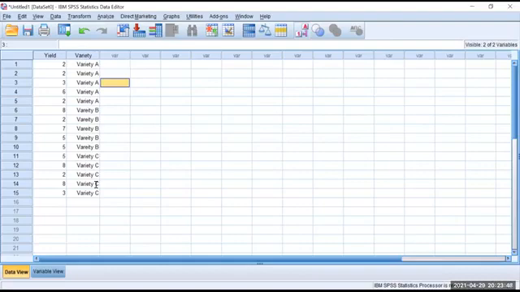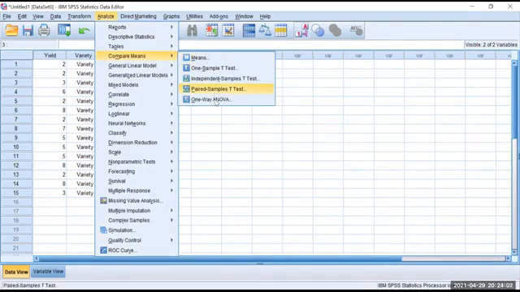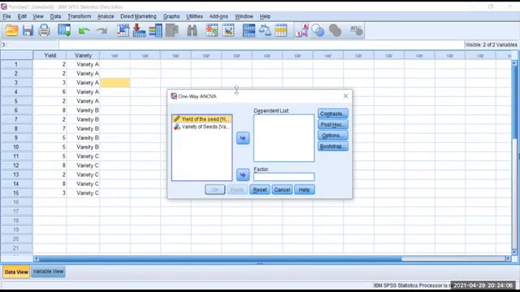Now we have to do the analysis. We are going to do one-way analysis. So go to analyze. That is the option called compare means. Compare means. There you can click one-way ANOVA. That is the last option called one-way ANOVA. Once you click this, you will get this small window.